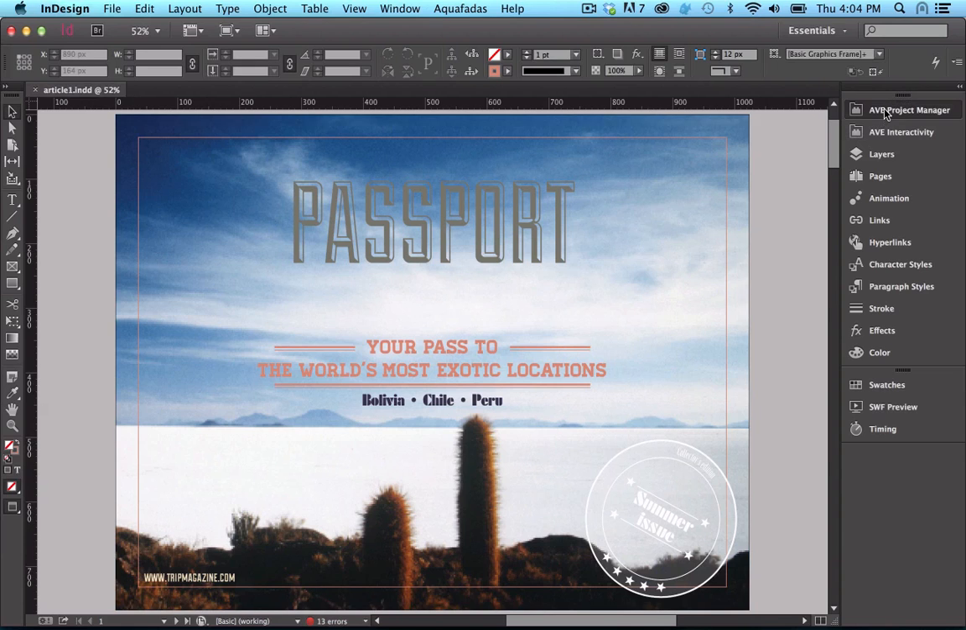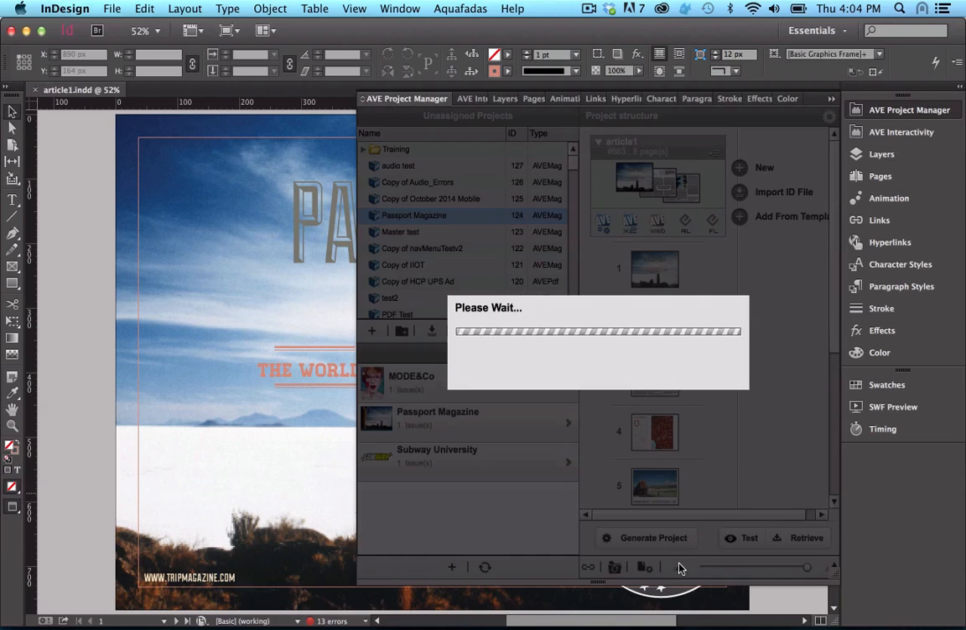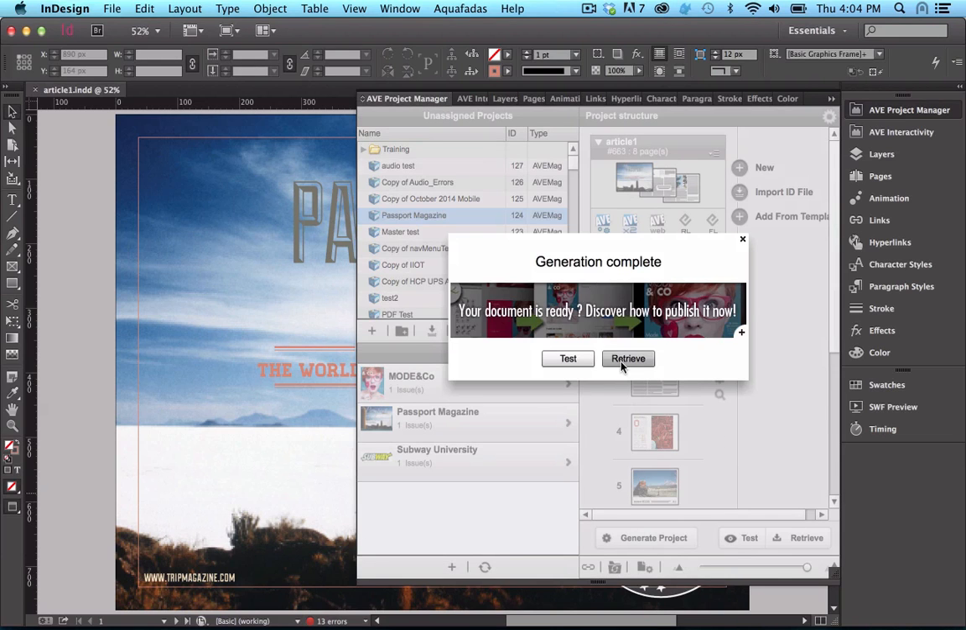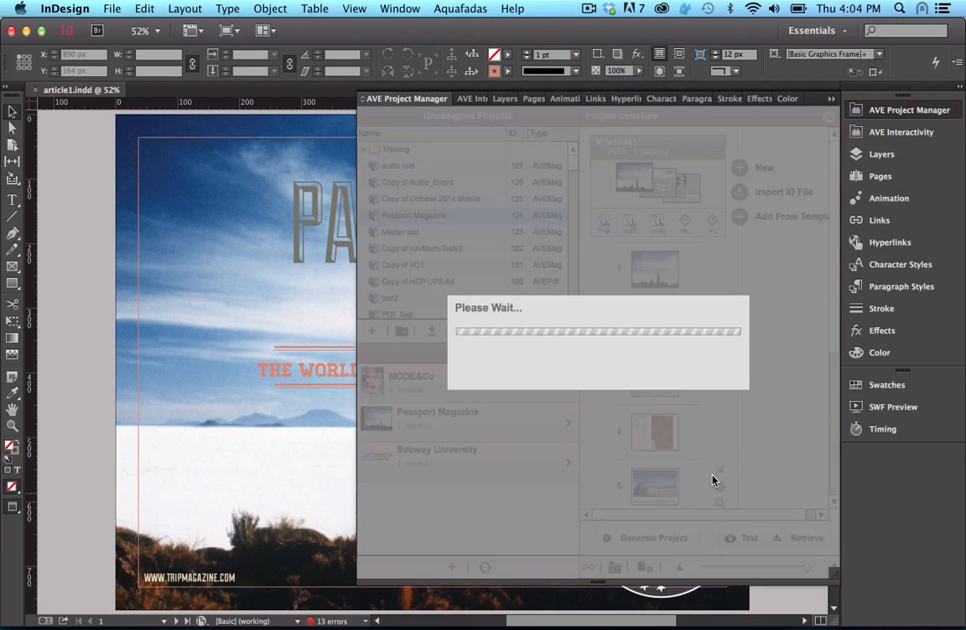In order for you to supply content to your apps, you must first generate that content through InDesign. When you are finished with your testing, you are ready to make a final ZAVE. You choose Generate at the bottom of the ZAVE Project Manager panel to begin.